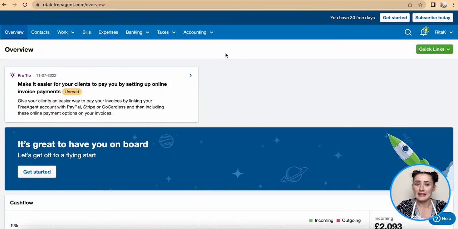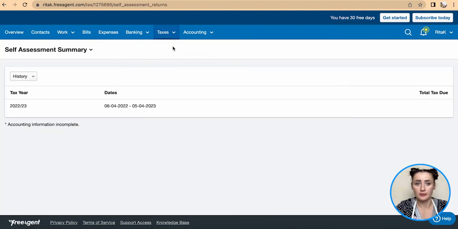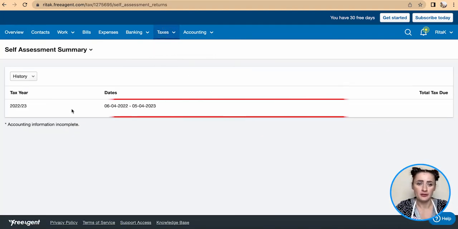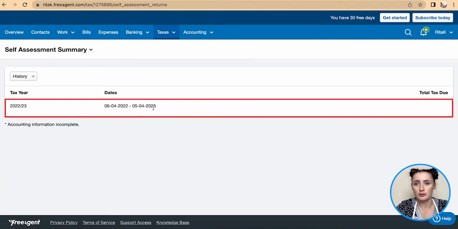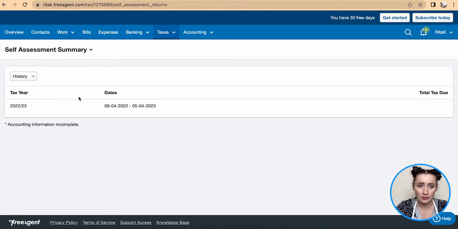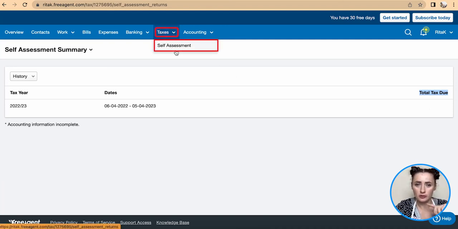Let's have a look at the taxes and accounting sections. Under taxes, we can access self-assessment information. Because my tax year hasn't finished, I'm not able to do a lot. What I can see is my tax year and my tax dates: from 6th April 2022 till 5th April 2023. This is my tax year. Total tax due shows nothing because the tax year hasn't finished yet. So under taxes, we can access self-assessment if we are a sole trader.